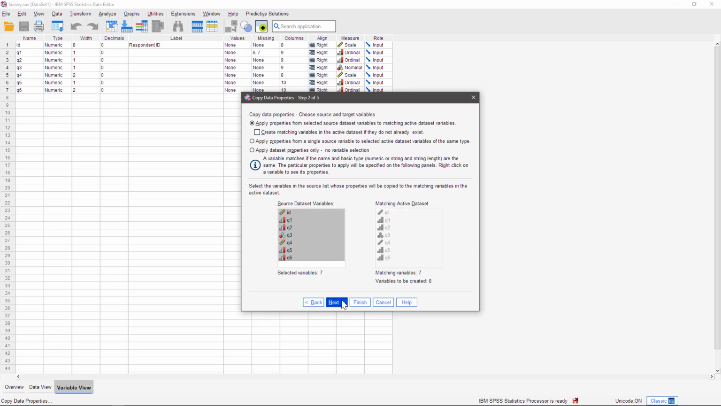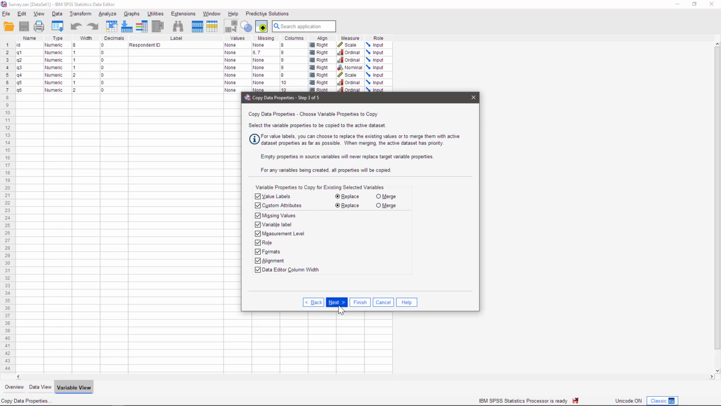Since both datasets contain the same list of variables, consistent in name and type, the program suggests transferring the properties of all of them. Of course, we always have the option to manually select which properties we want to copy. In the next step of the wizard, specify the list of variable properties to be transferred between the datasets. Since we do not want to transfer the measurement level of the variables between the datasets, we uncheck it from the list. For the value labels, we can choose whether this property should be overwritten or merged with the existing one.